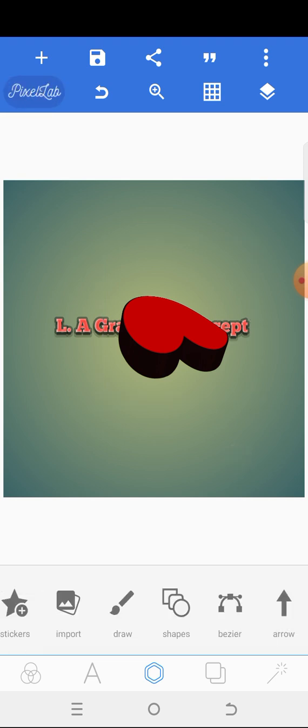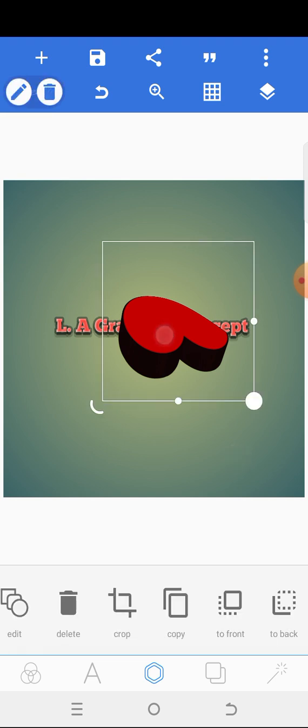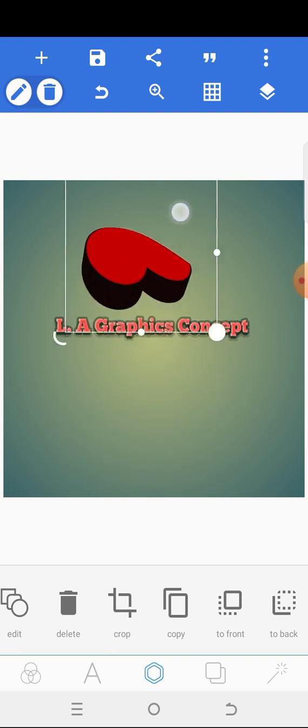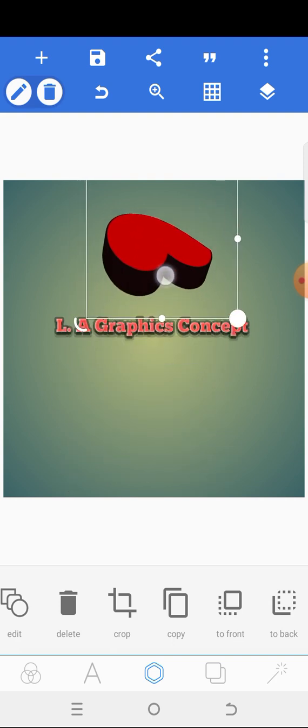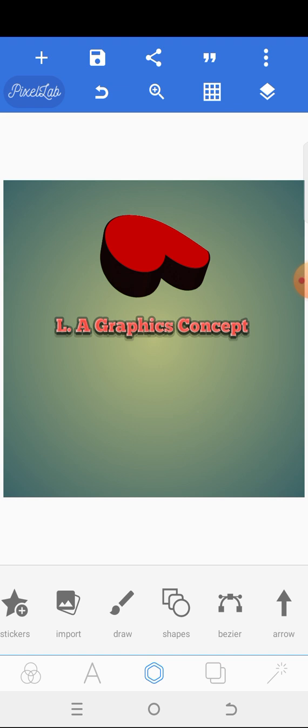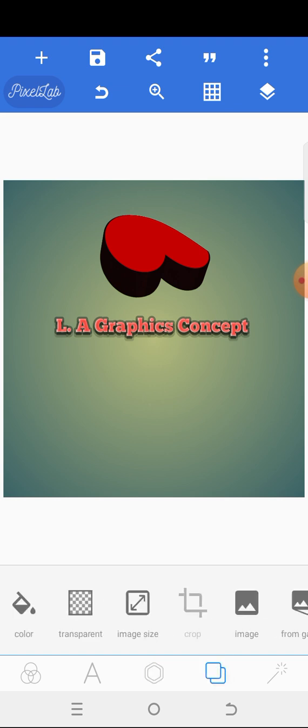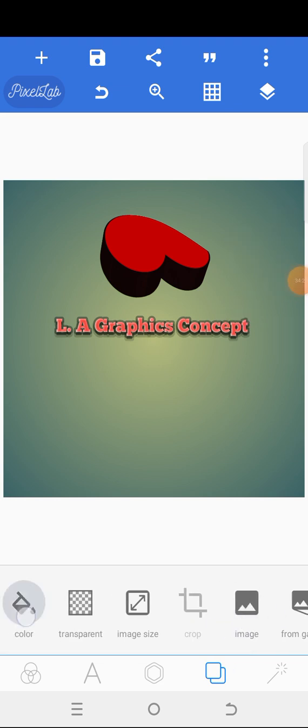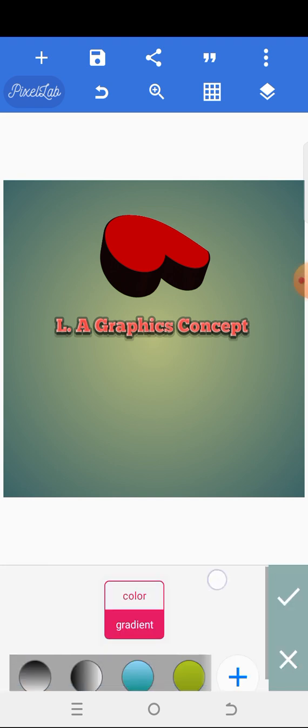Now let's work on the background. You see that we have not selected any background picture. So how do we select a background picture? You click on the background itself, then you select the next icon, this two squares that are overlapping here. Okay, then you can see color. Go to color, gradient.